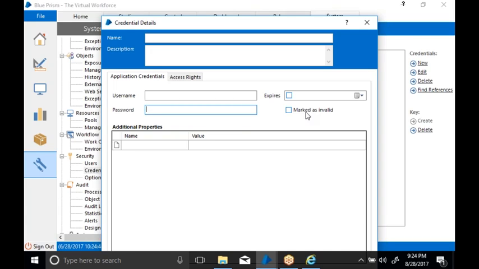Now I created the credentials. As of now, I don't want to use those credentials in any process or object, and I also don't want to delete them. At that time, you can just make them invalid, so nobody can use them in any other process or object. Whenever you want to use them, you can uncheck that option.